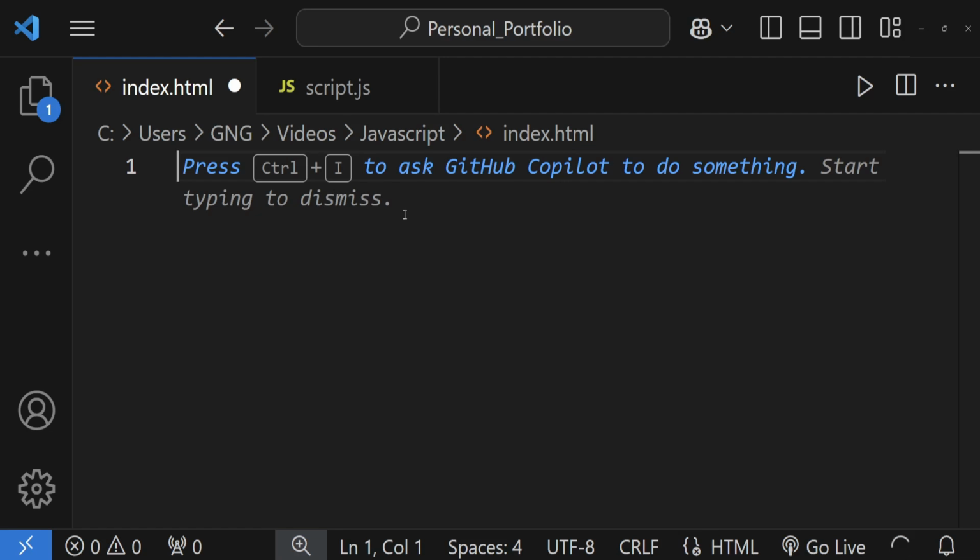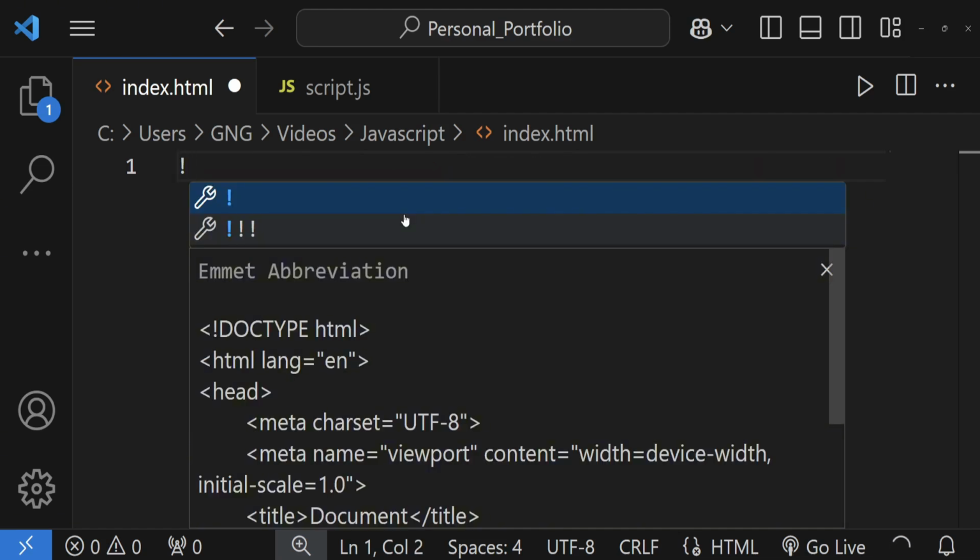I'll be telling how you do internal JavaScript. So first of all, we're going to be opening our boilerplate.